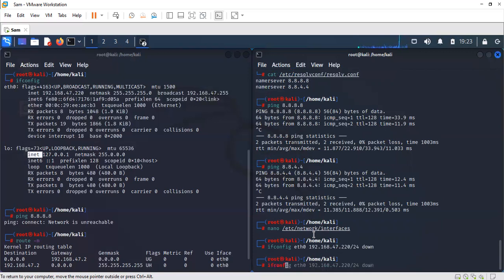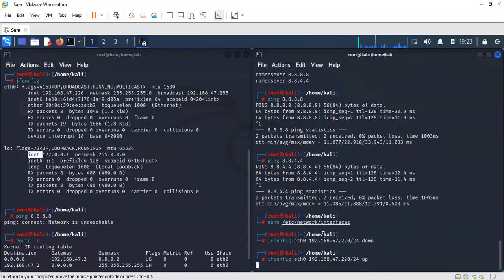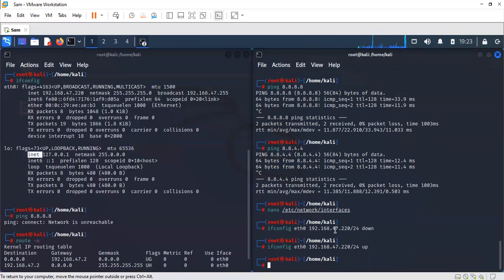So ifconfig, we don't change anything, only we change the last word. It's from down to up. Ethernet 0, 192.168.47.220/24 up. Okay, now as we can see, it is up.